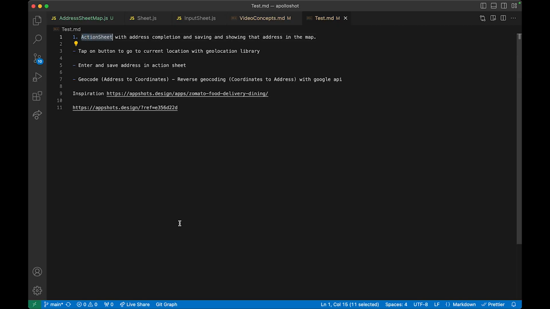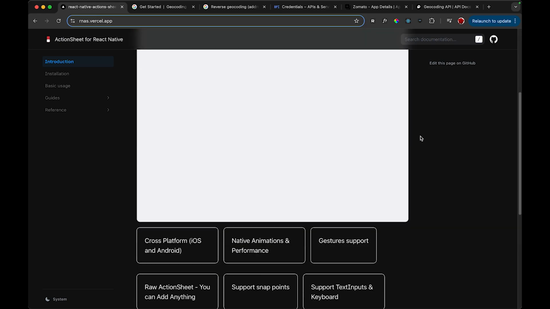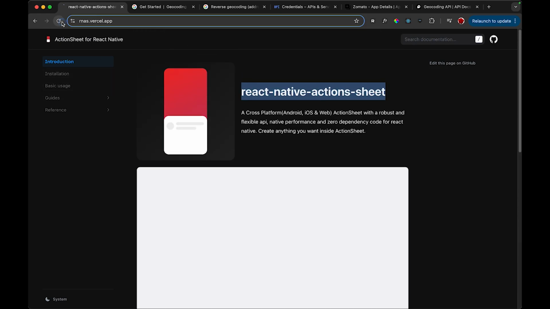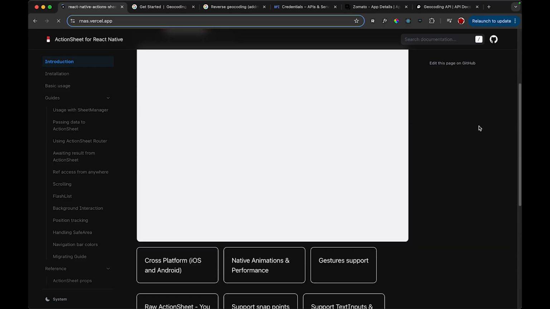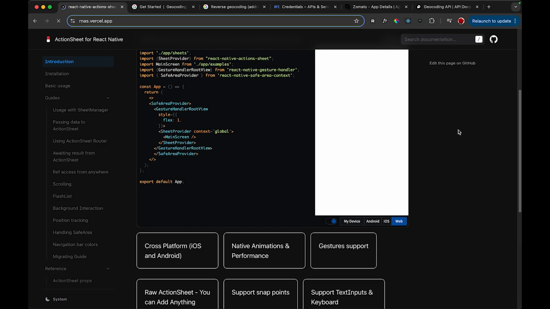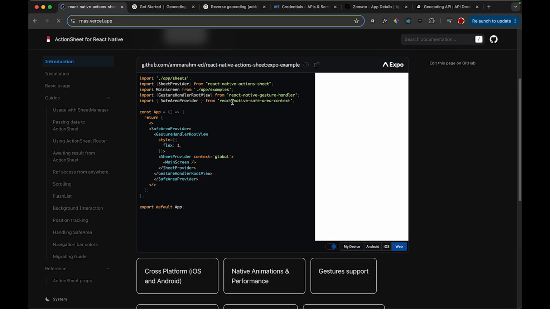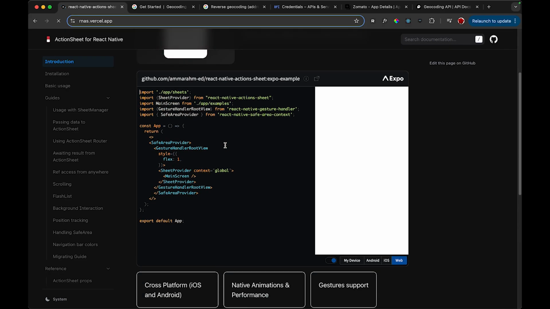For this particular library, we'll go to this website, which is React Native Action Sheets. This is a very good library that provides a stand-in replacement for a library called React Native Modals, which we use in production, but that library is not actively maintained. So this one provides a good alternative. In order to get this working, you first have to install it, and then for this to work, we also have to install React Native Gesture Handler, right?